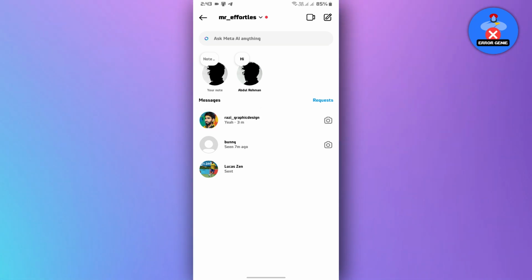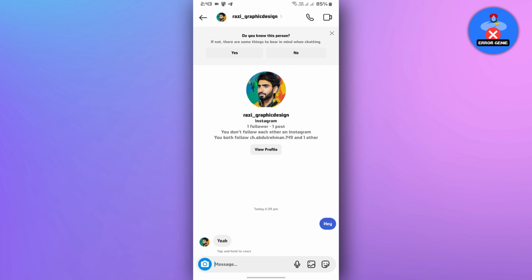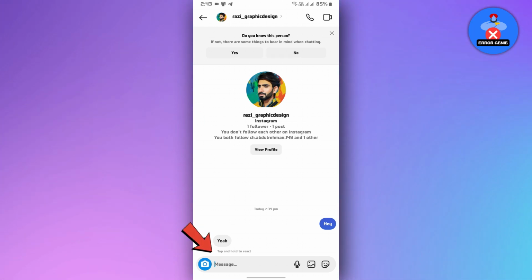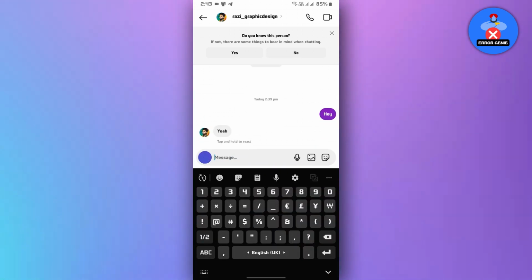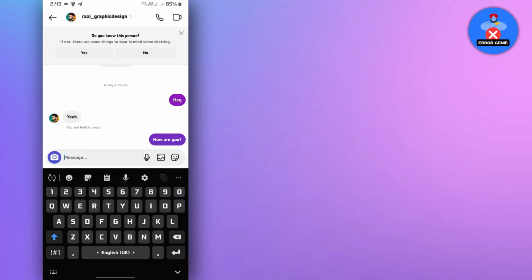Tap on any conversation to open it. You can now view the messages exchanged in this conversation. To reply, simply tap on the text box at the bottom, type your message and hit send. It's that easy. And there you have it.